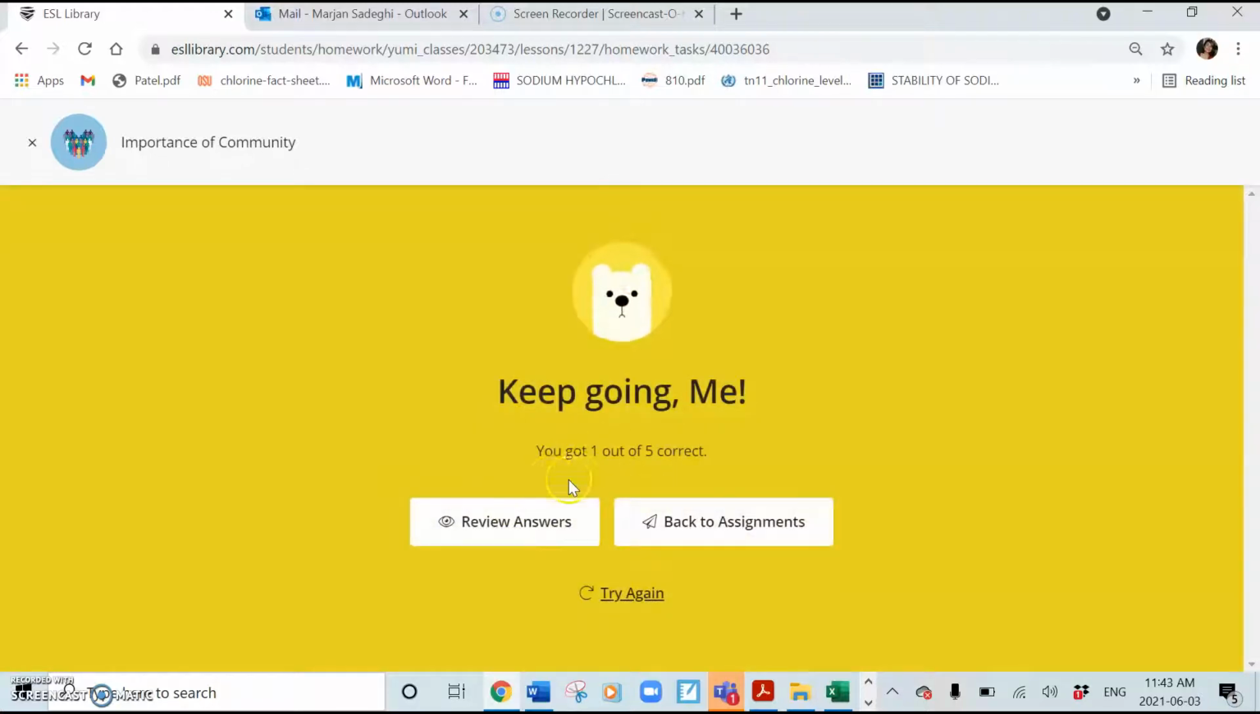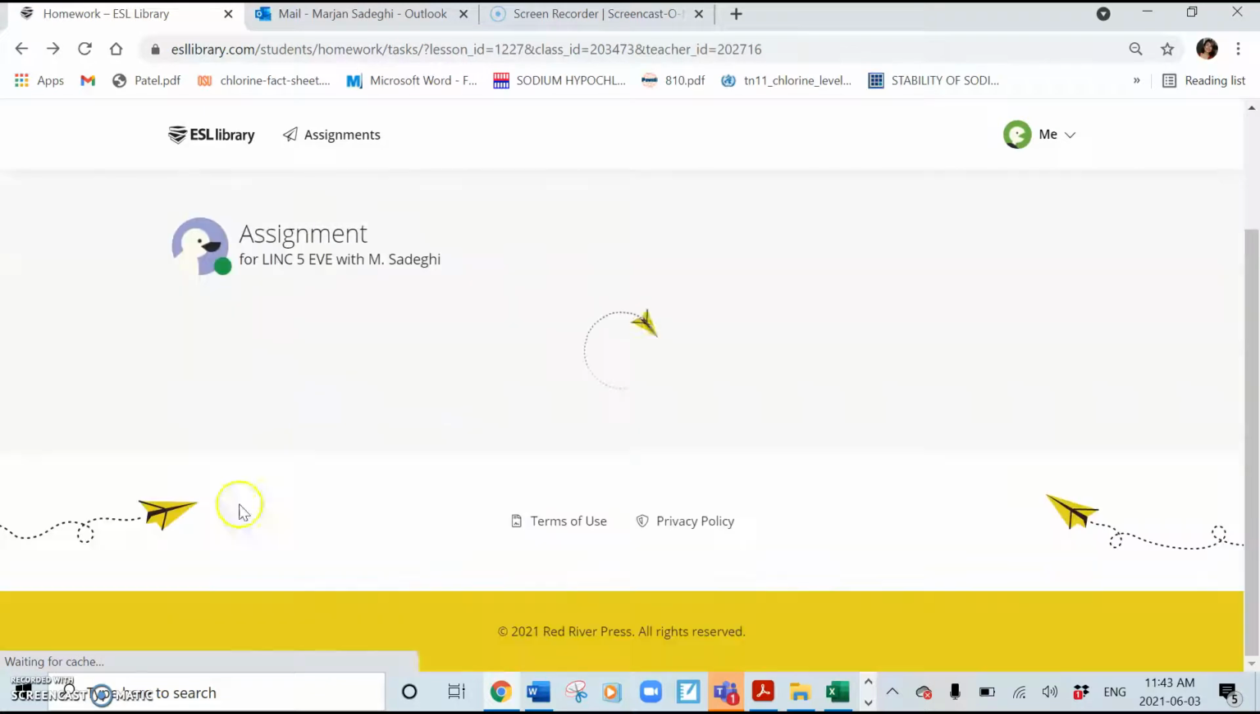Now, if you see that your score is not good, mine is 1 out of 5, which is not a good score. So you need to have at least 70% of the words correctly. If you see that it's not good, you have to click try again and then do it a second time. But if you get all of them correct, then you can go back to assignments.